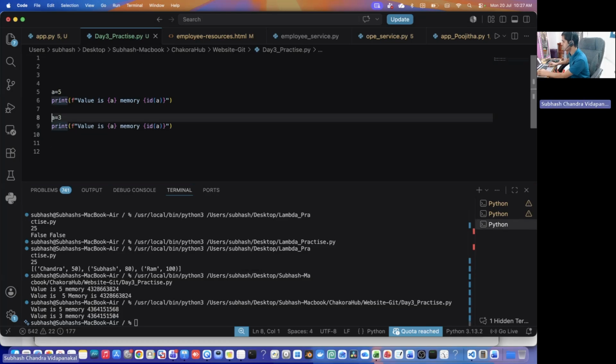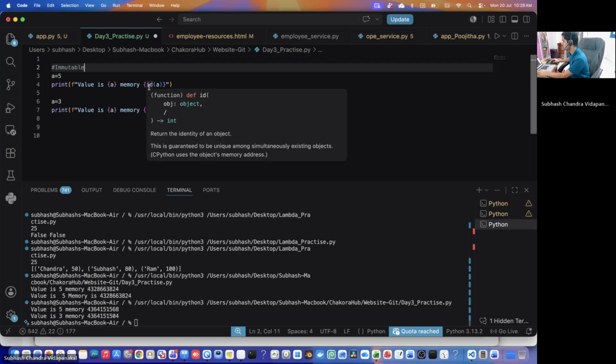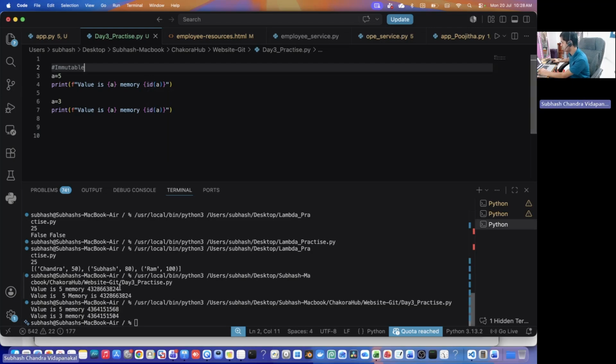Therefore, this is immutable. That particular address, for example, in case of here 464 at the end of 1568, in this particular address location 5, we cannot change it.